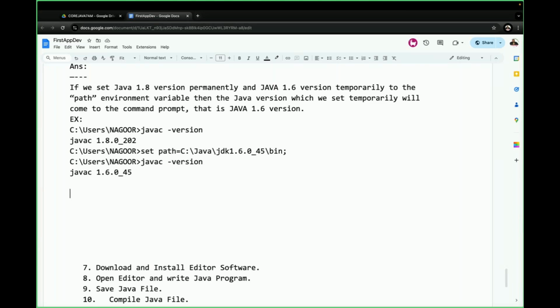Already given clarity. Now we are learning every version of Java. One time learning, that time we have to learn completely. Each and every version we have to understand clearly. Okay.